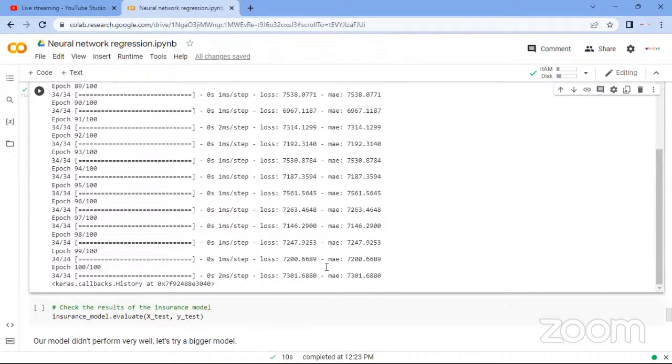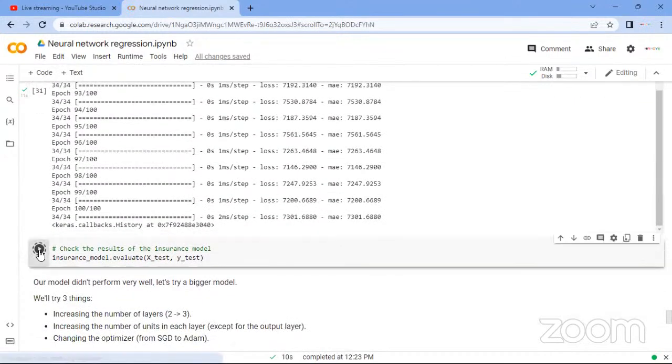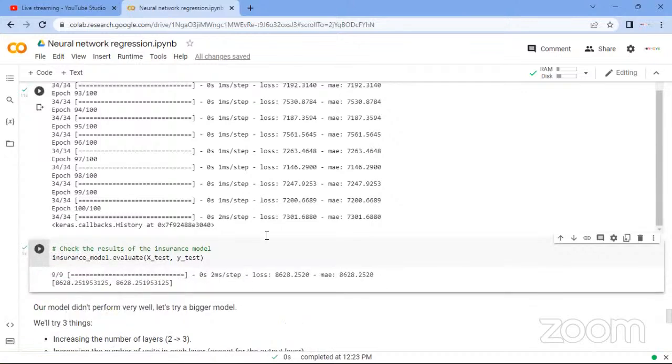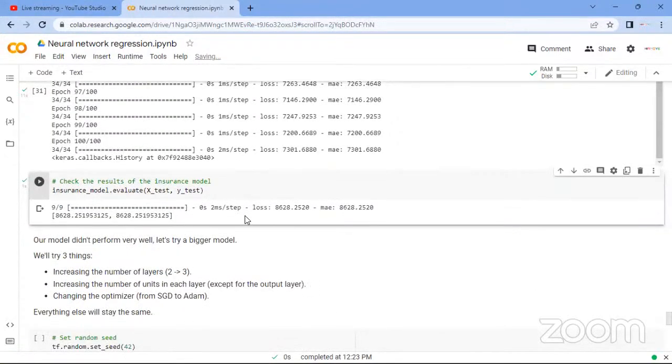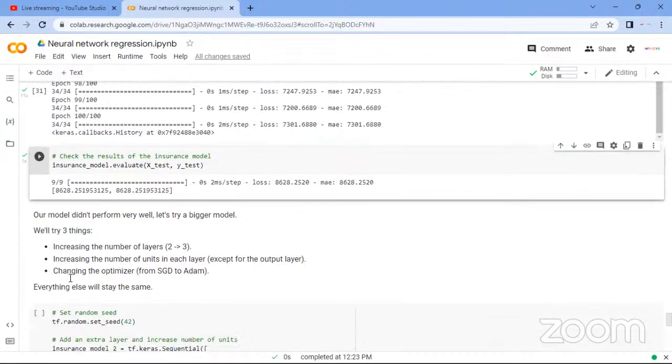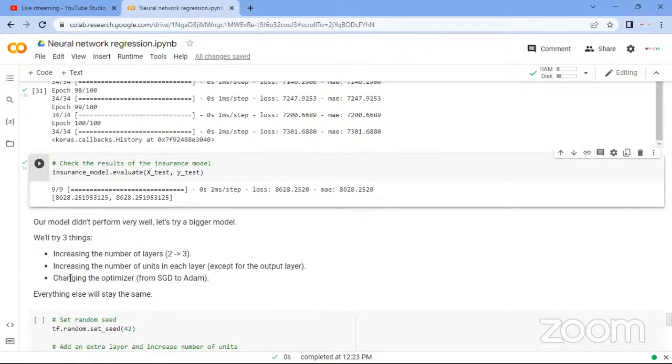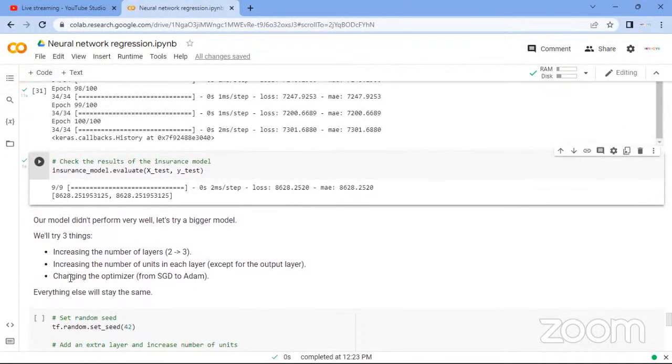Okay, moving on, evaluating the model. This will provide the loss and the mean absolute error. So if you notice, this model didn't perform well by definition of mean absolute error. The mean absolute error value is very large, greater than 628. So we'll try to increase the number of layers from 2 to 3, increase the number of units in each layer except for the output layer, then change the optimizer from SGD to Adam.